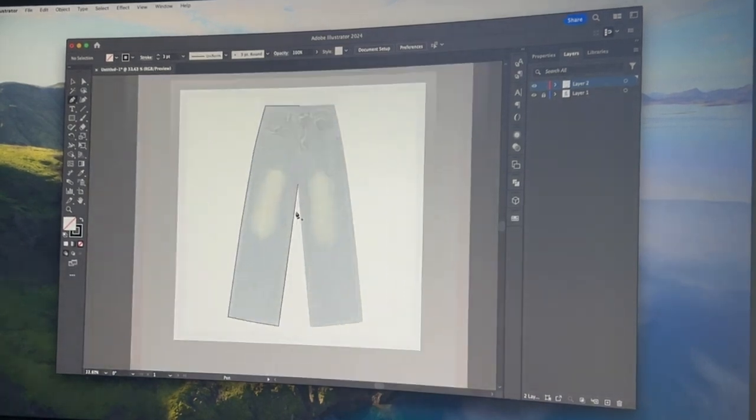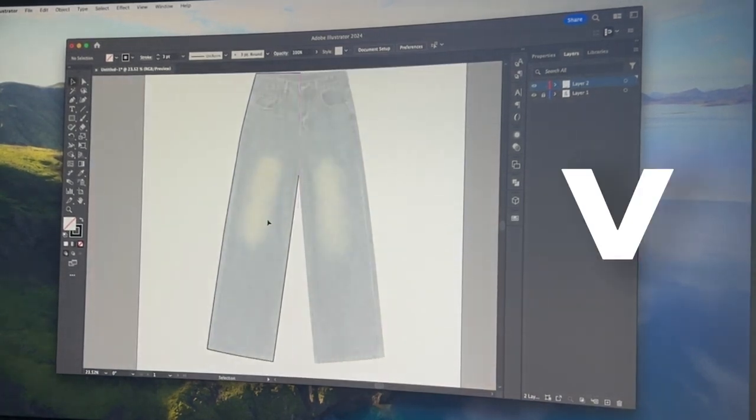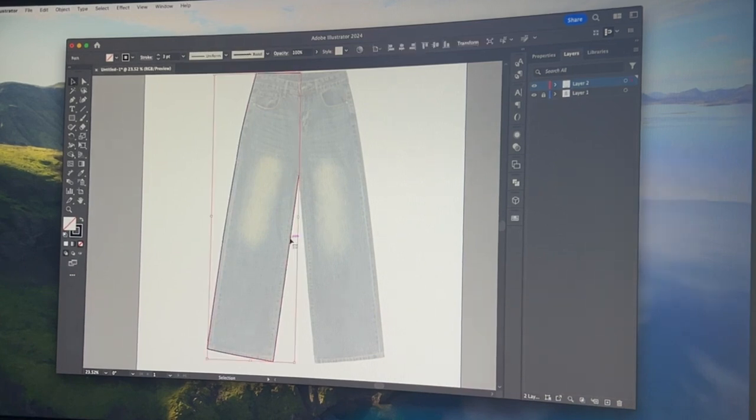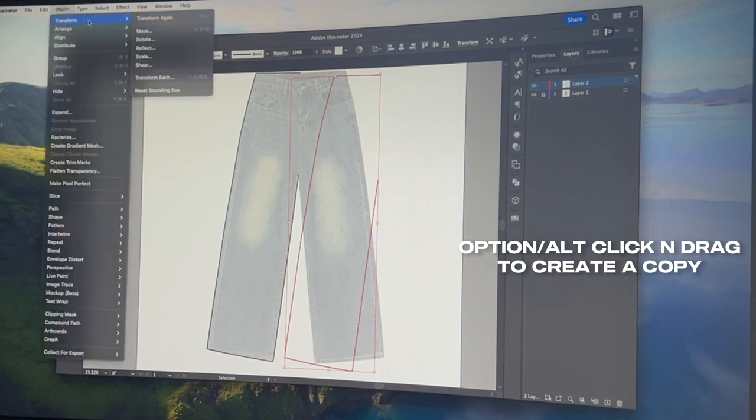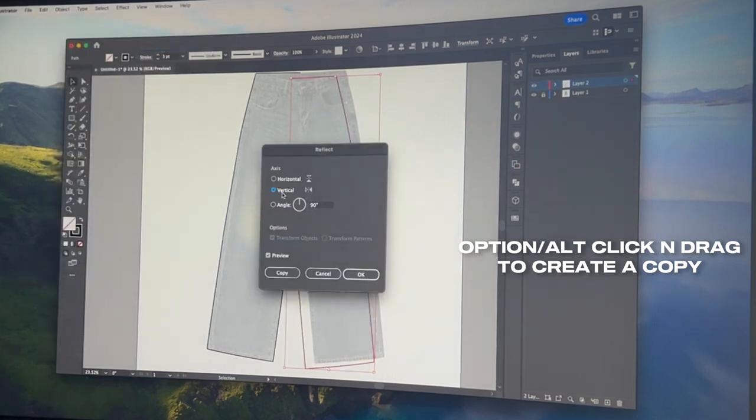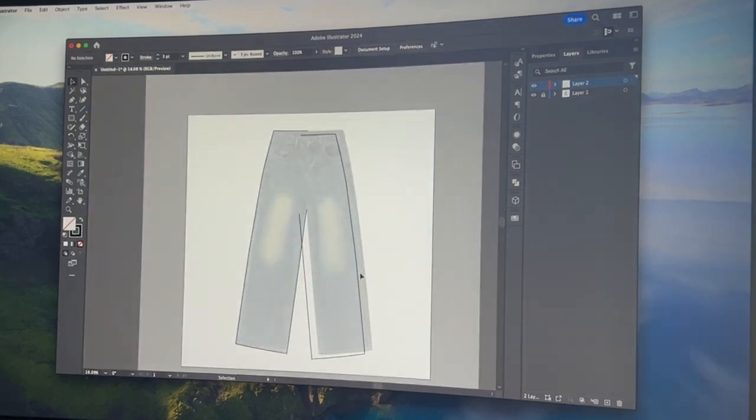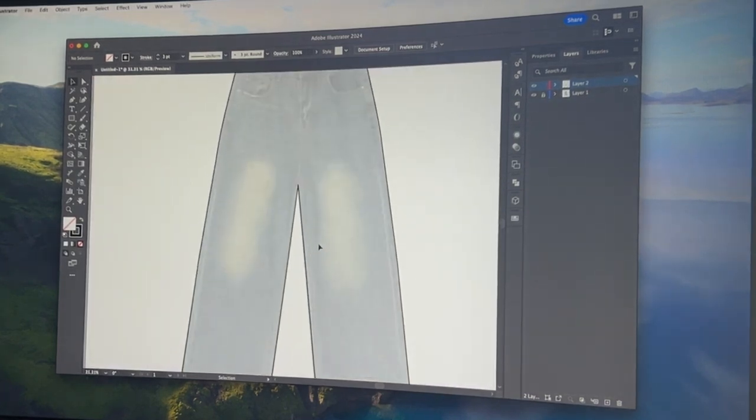Now that I have half of the outline done, I can click V, which is going to be the selection tool. And then what we'll do is click on this line path, option drag over to create a duplicate, and then I'm going to go to Object, Transform, Reflect, and Vertical Reflect. So now we have a copy of this side and we have the full outline now. So you're only going to draw half, so you don't have to just draw the entire thing. You can just draw the symmetrical parts and then flip it, similar to how we drew the symmetry on Procreate.